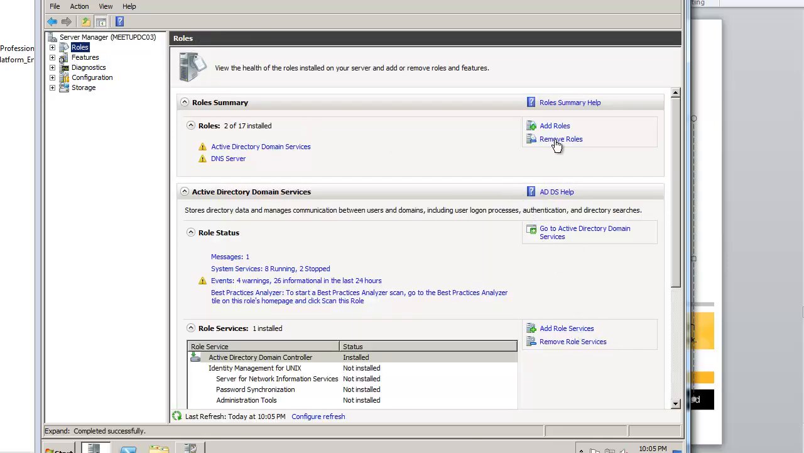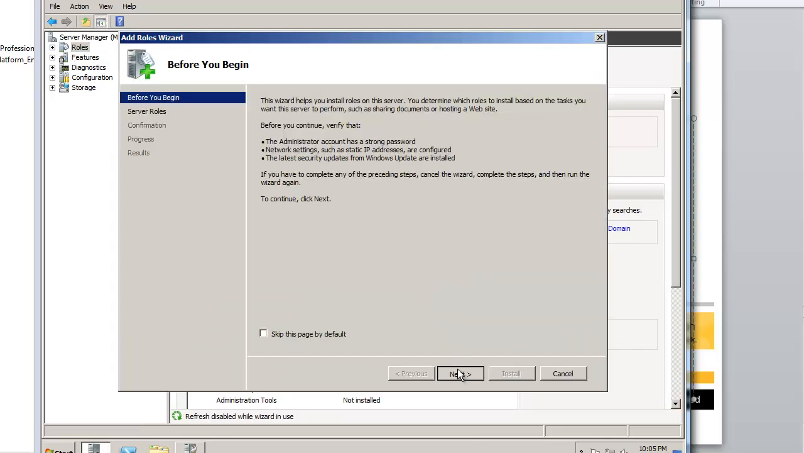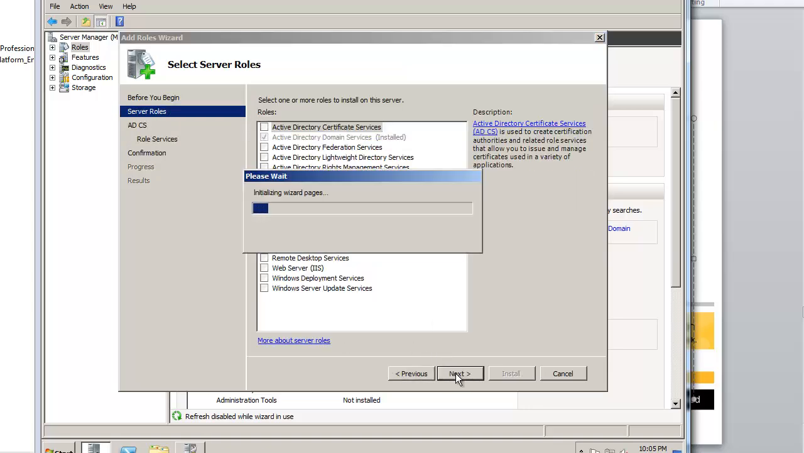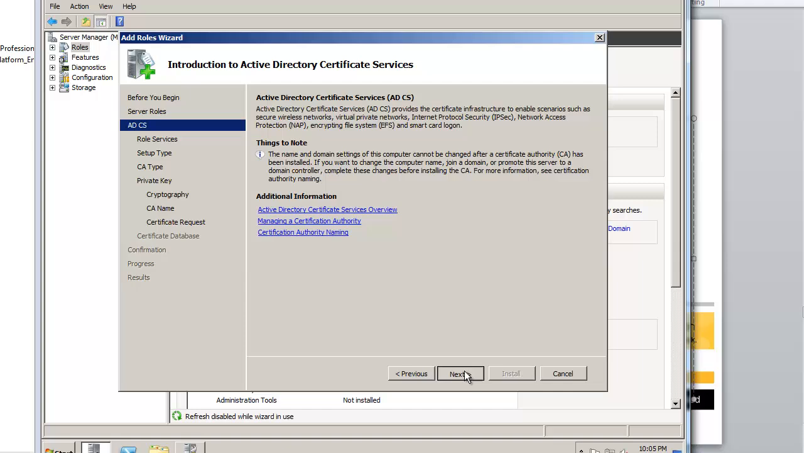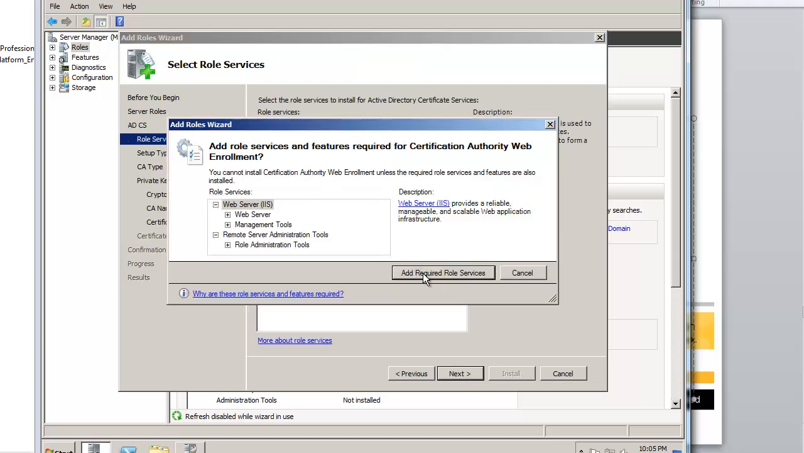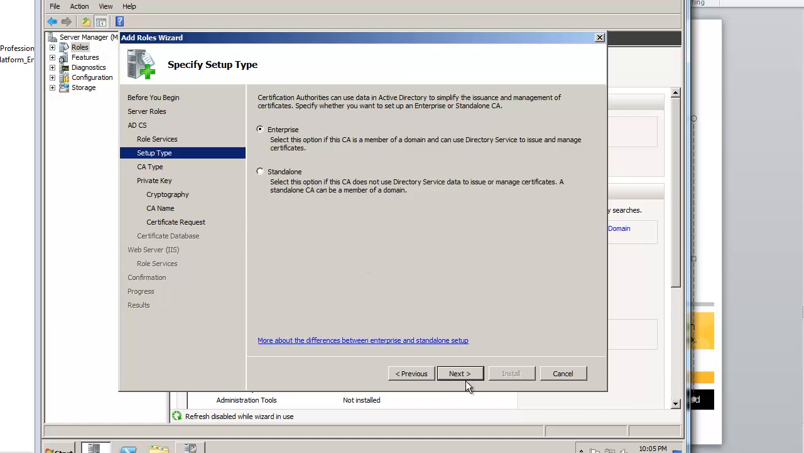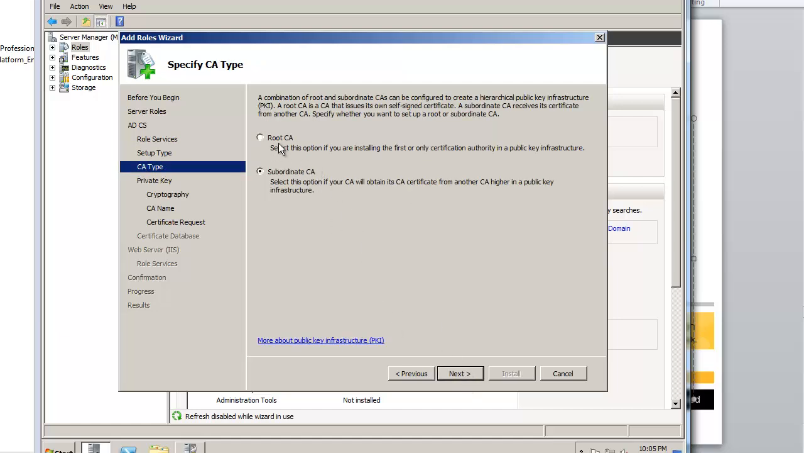So we're going to go to add roles, and it's pretty much the same thing, kind of similar to adding a DC to the domain. We want to make sure we have enterprise, but instead of clicking root, you want to click on subordinate.